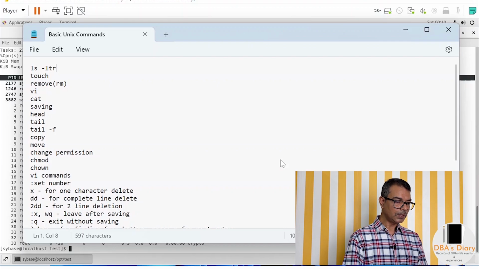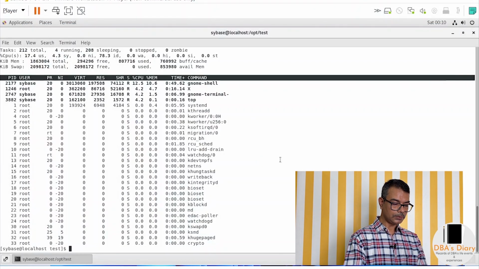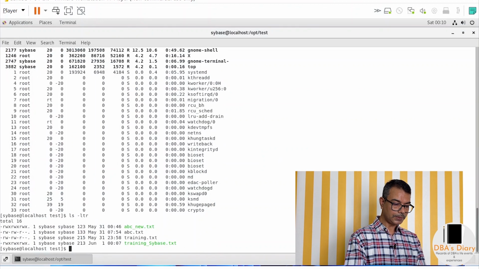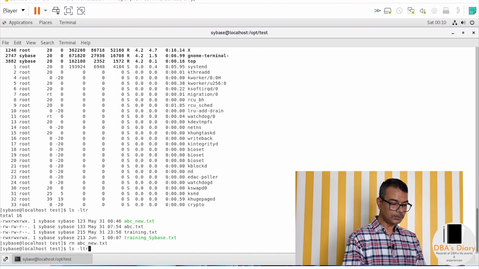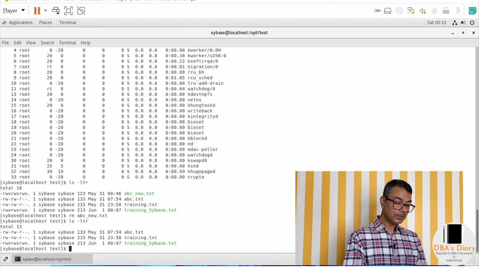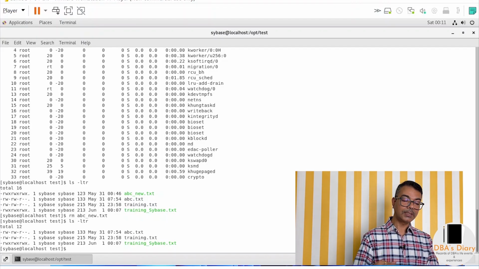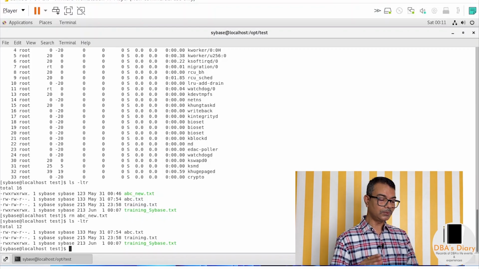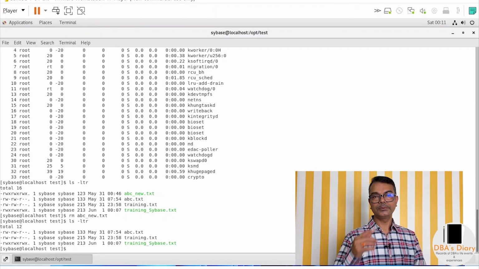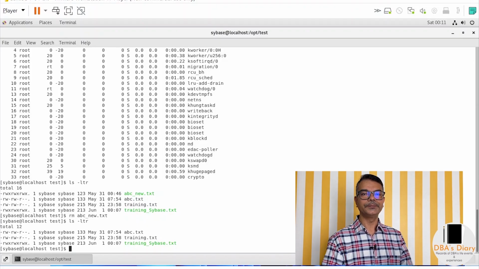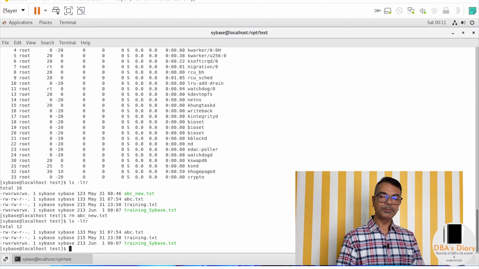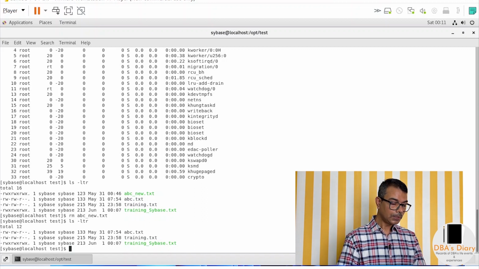chown, vi, touch, remove. Remove I think I did not cover, so let me show you remove. So if I have to remove the file abc underscore new dot text, so I will use rm, and this will delete that file. You can see it is gone. If you want to do forceful remove, then you can use rm -f, and that will delete the files if it is not getting deleted. That is one. If you want to remove recursively, then rm -rf, but I do not suggest to. I don't really show in the session, because if you use that by mistake somewhere in the root mount, this will be a big problem. So I'm not showing you that.